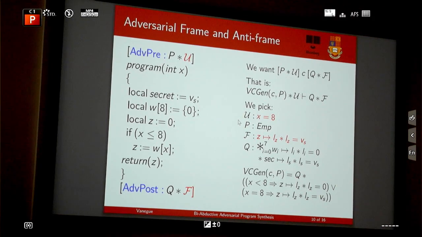If x equals 8, then we saw that we will index the array out of bounds. So you start by putting the frame as the desired outcome for the adversary, and then come back trying to infer the anti-frame based on the desired adversarial output.